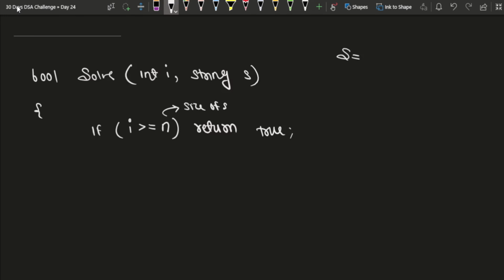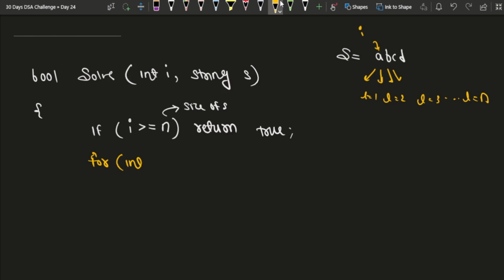Let's say that I'm having a string a b c d, right? And my i is pointing here. So what I need to do is make different substrings of length equal to 1, length equal to 2, length equal to 3, up to length equal to n. For that I can use a for loop. Here I will write int l is equal to 1 and it will go up to l equal to n. So how do we make substrings inside C++?